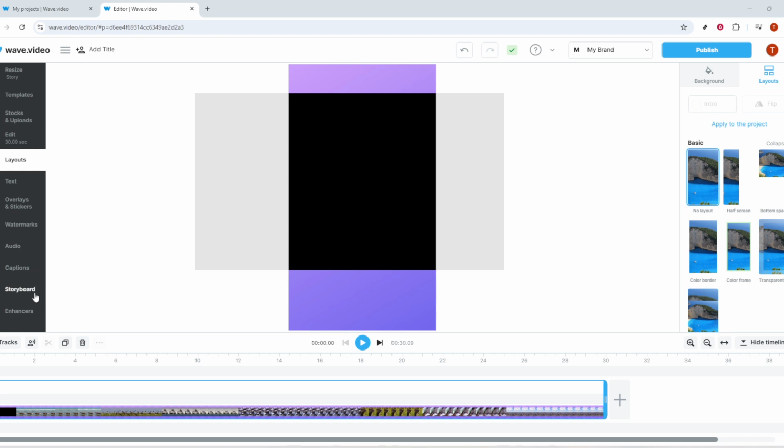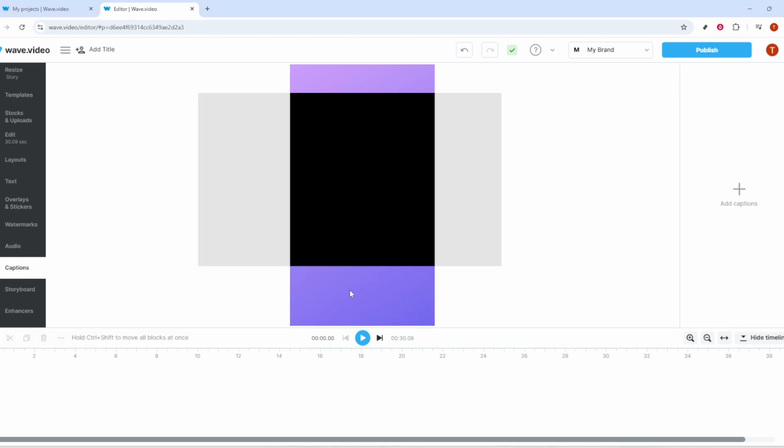Next, head to the Captions section. This is where all your subtitle and on-screen text timing is managed. Captions not only boost accessibility, they also help viewers follow along when audio is muted.